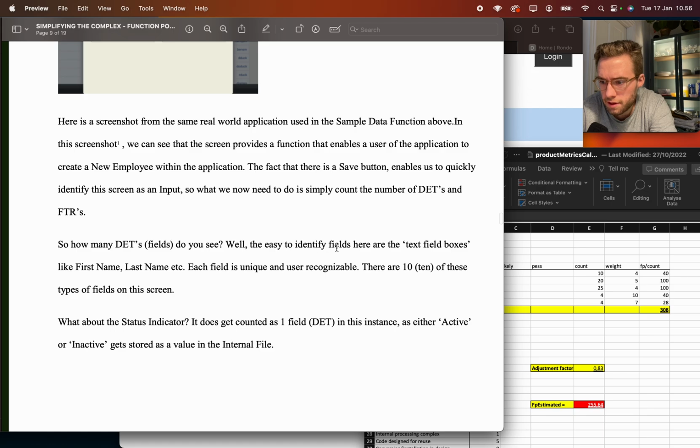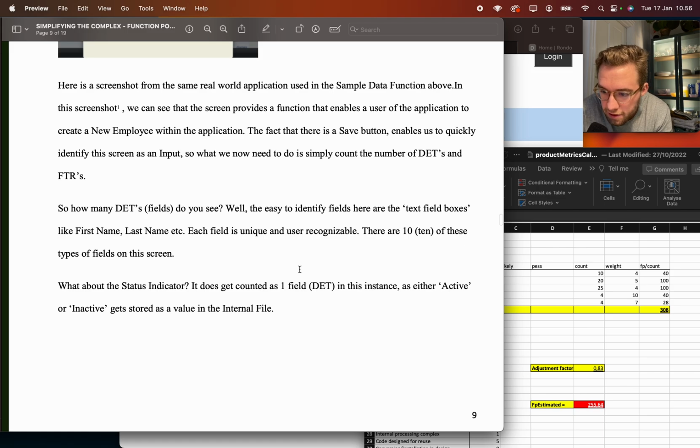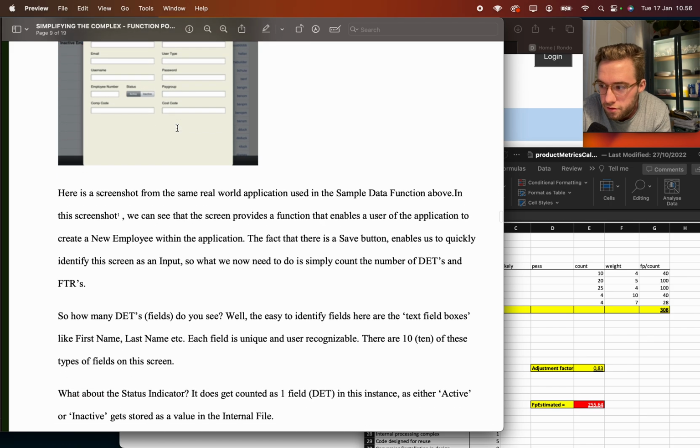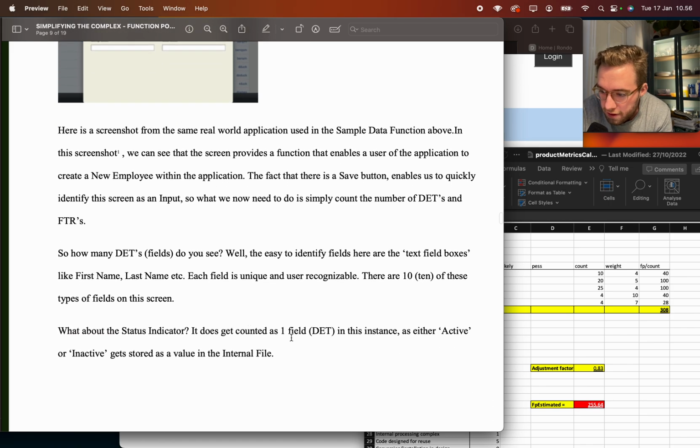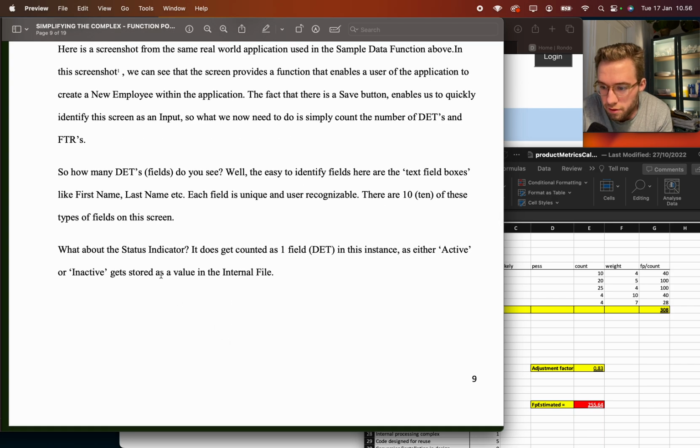The easily identified fields are the text field boxes like the first name and last name; each field is unique and recognizable. There are 10 of these types of fields on the screen. How about the status indicator? It does get counted as a field DET. So remember these radio buttons or something; the value gets stored in the internal file.